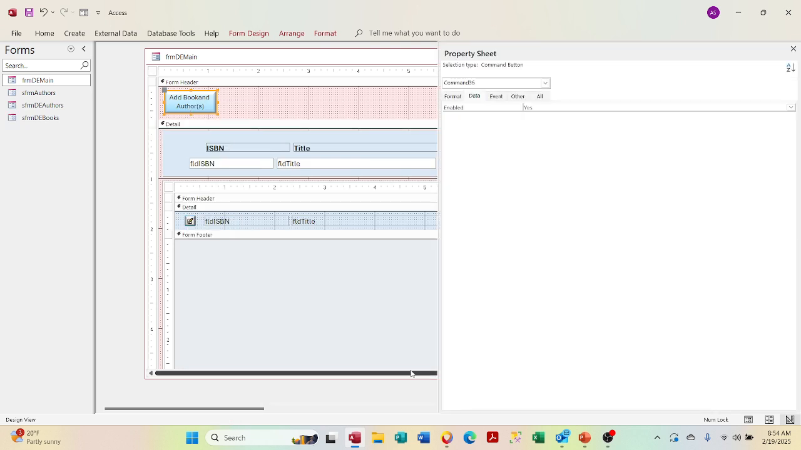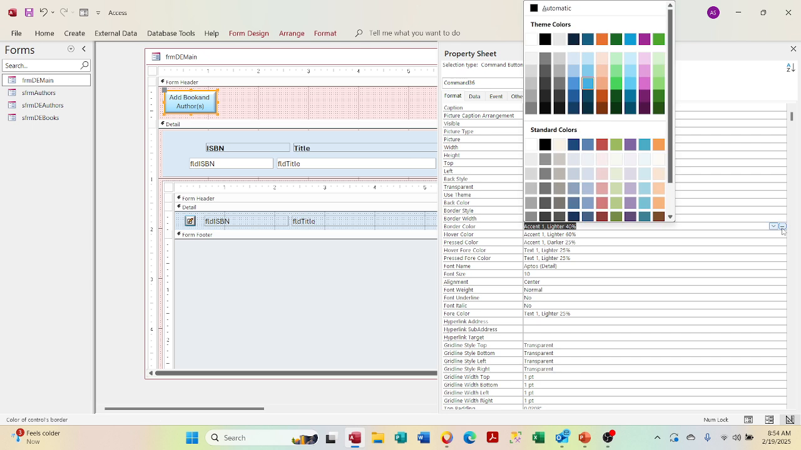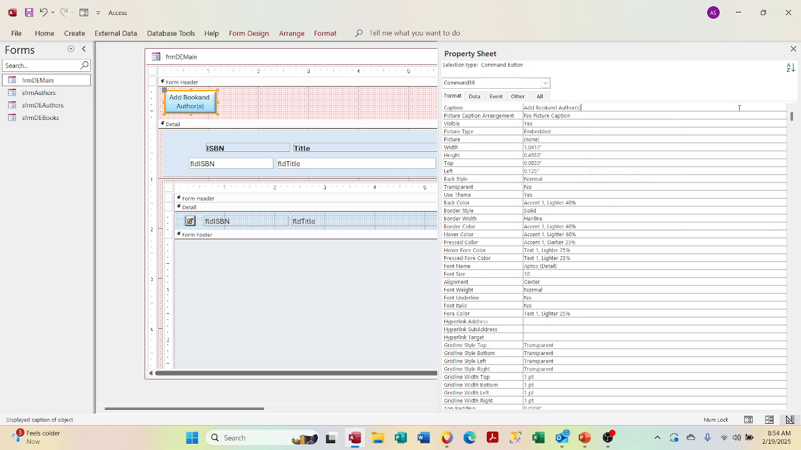Go to properties on the key just to show you on the button, that is, the colors that we have. The hover, the press, the fore. So right now our back style is normal. Our border style is accent 1 lighter. Our border color, let's see. Right now we have a shaded border color.